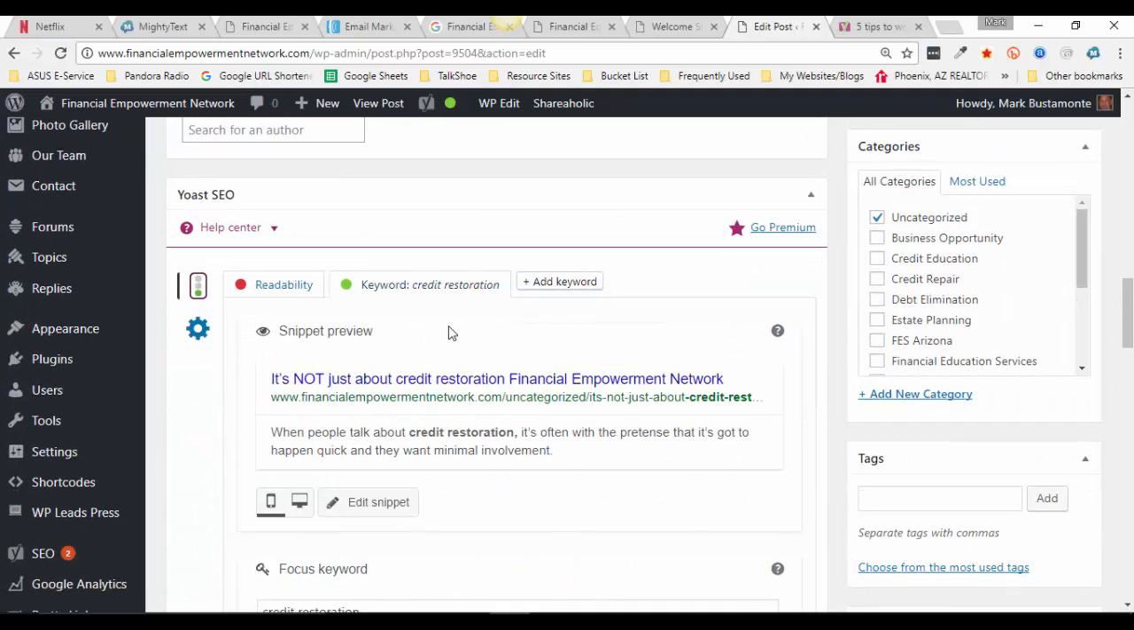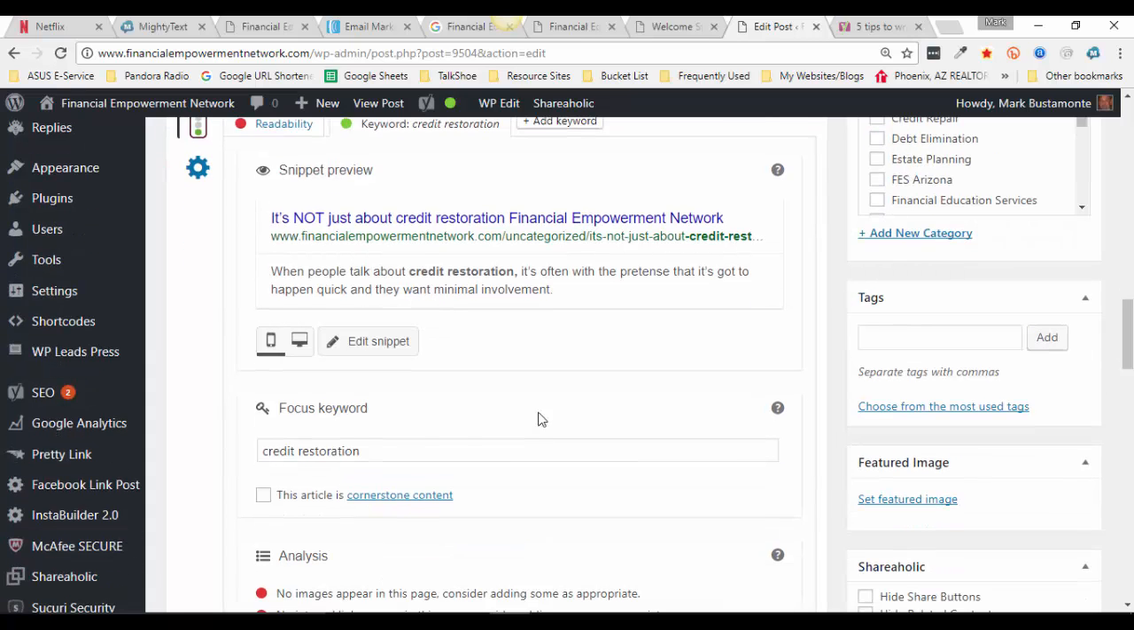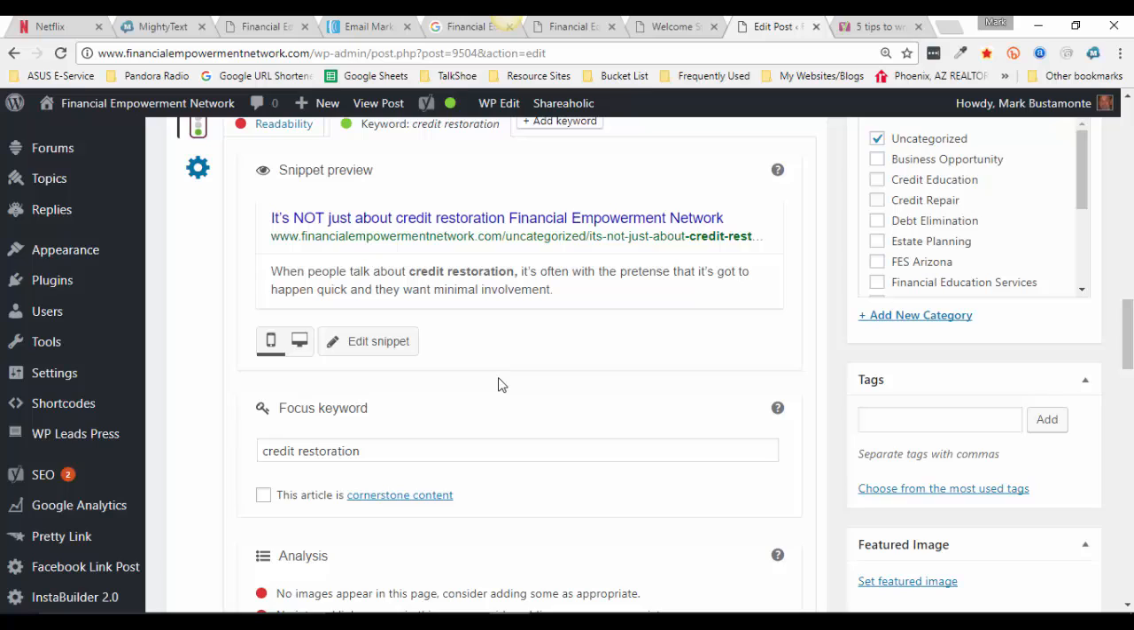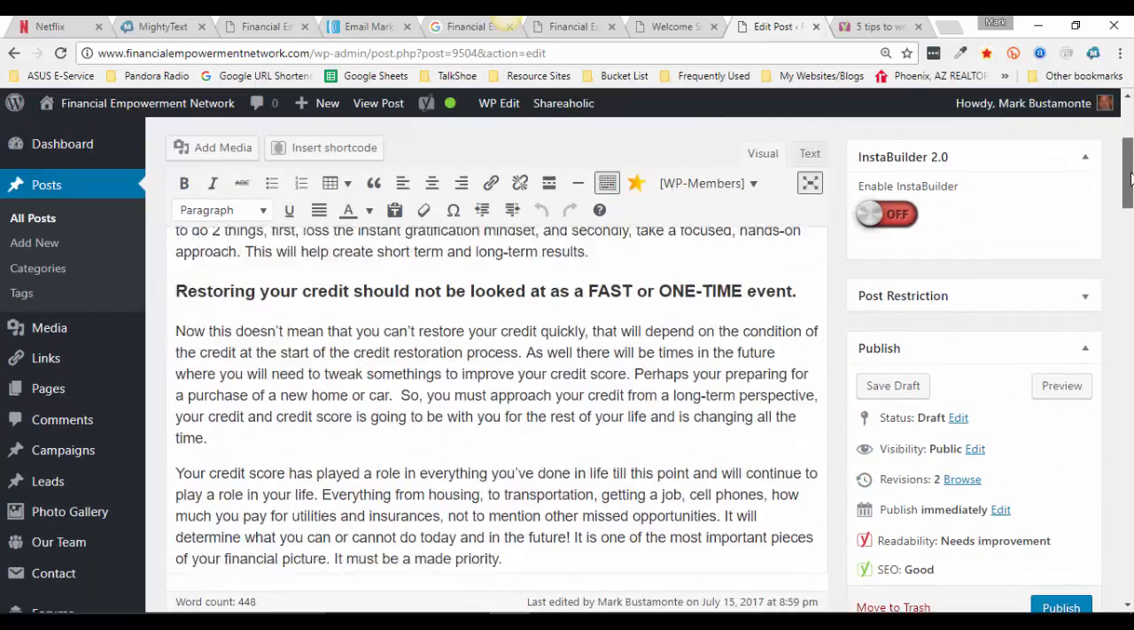I'm good here on my keyword percentage, and it's in my meta tag, it's in my title, it's in my URL. So that's all good. That keyword wants to be in your meta tag, in your title, in that first sentence or paragraph, in your URL, to get the best SEO on the article.